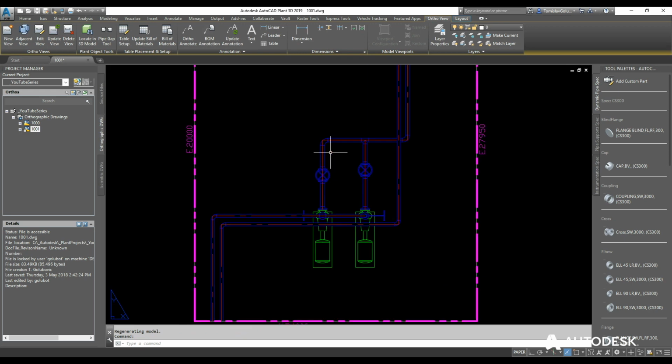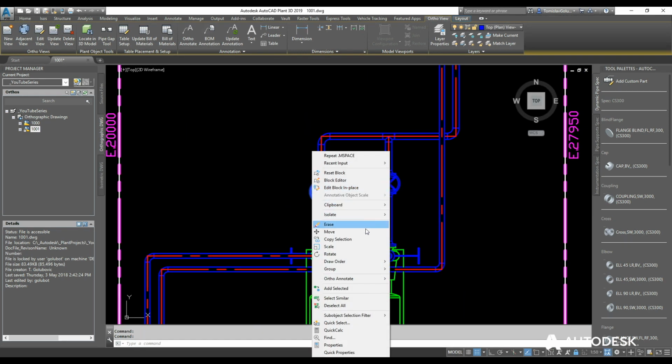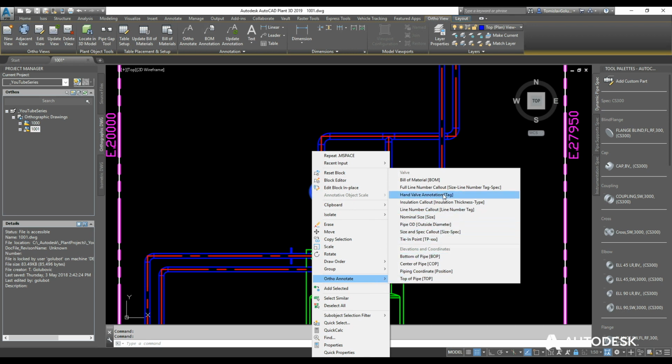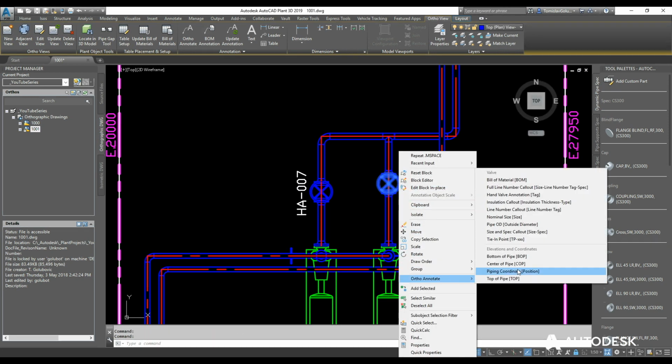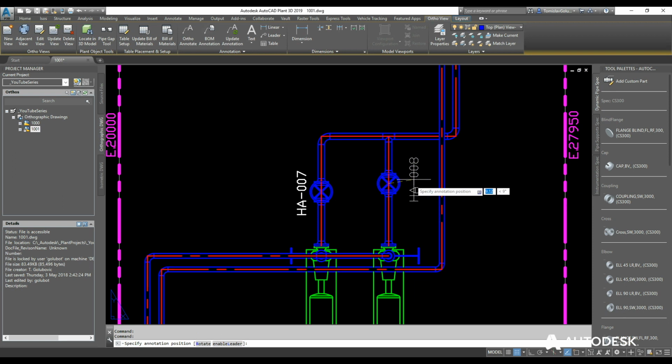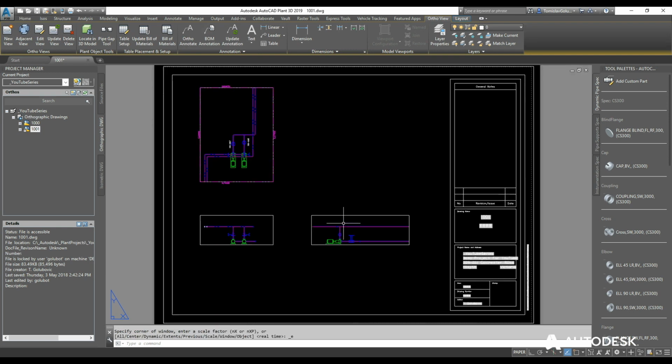So once we've got them in there, same thing for valve tags: right click, Ortho Annotate, hand valve tag. There you go. So as you go through, you can start placing in your valve tags, and obviously they're the same in all of the views there too.